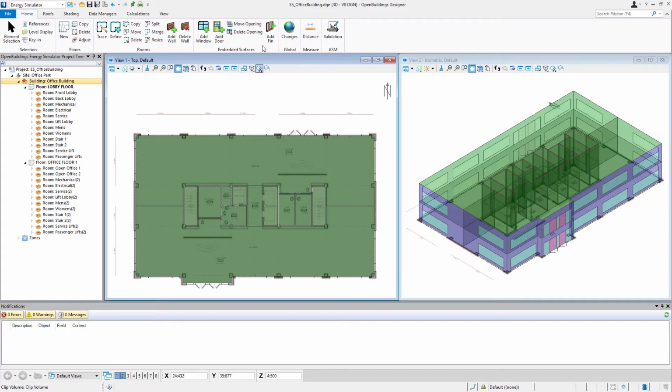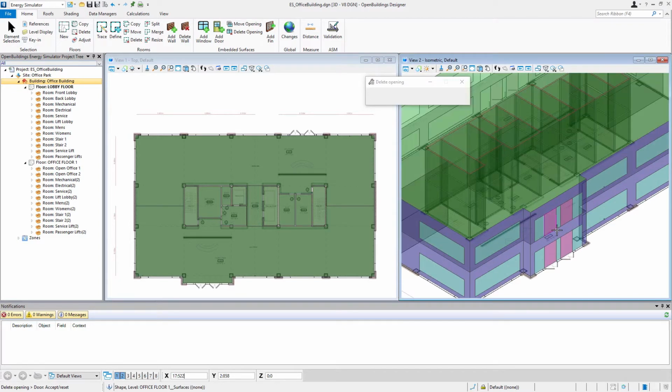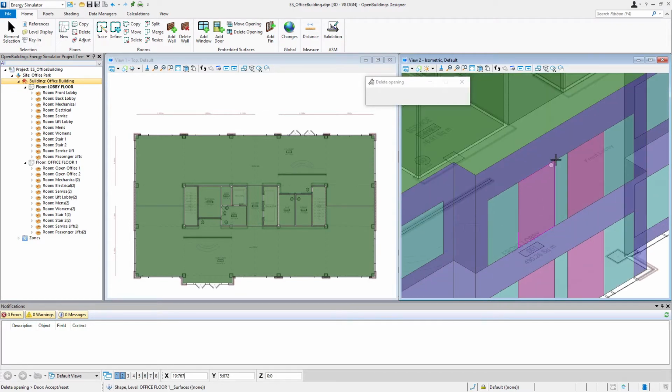So we're going to go back to our embedded surfaces groups of tools, and we're going to start with simply delete opening. So we don't have doors on this floor, so we're just going to delete them. So I'm going to use the delete opening tool. And I can simply come over here into my view and click on an opening. Note that it highlighted in the model, a little hard to see, but there's a pink outline there. And then left click again to delete it.